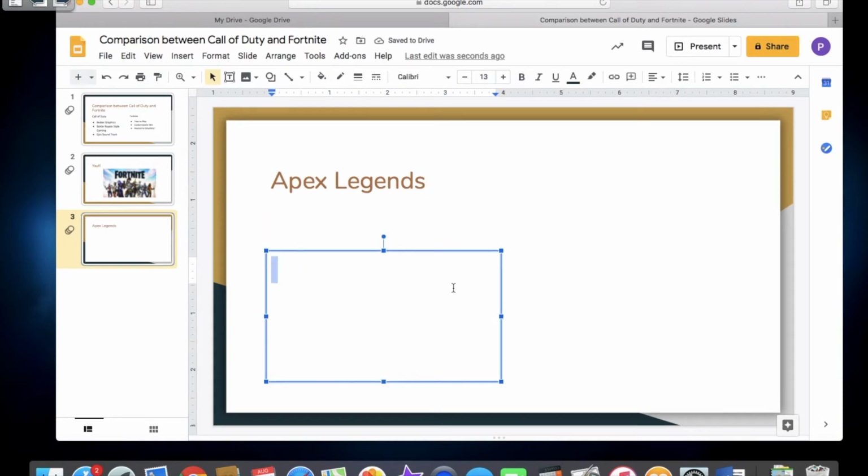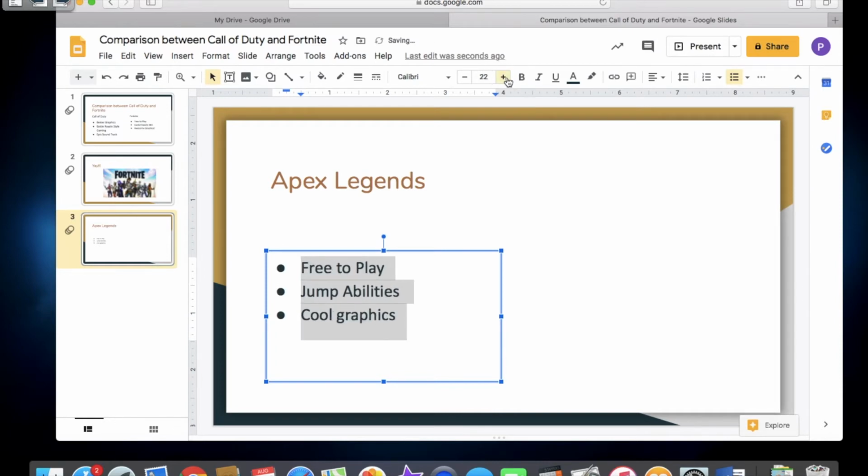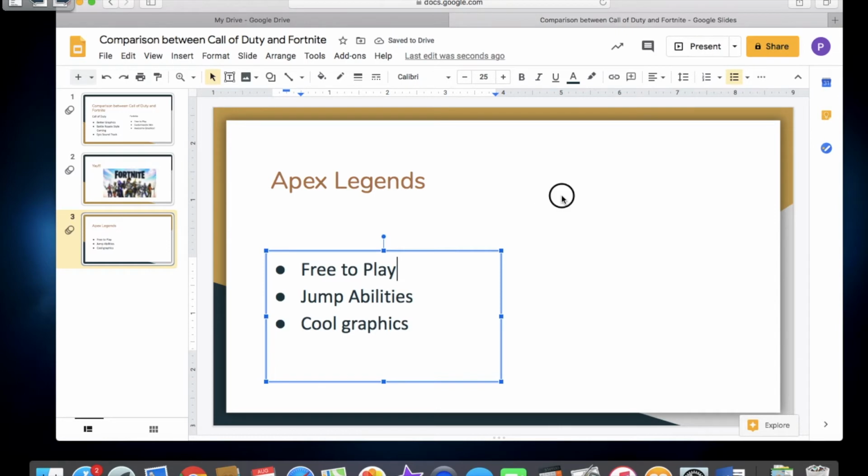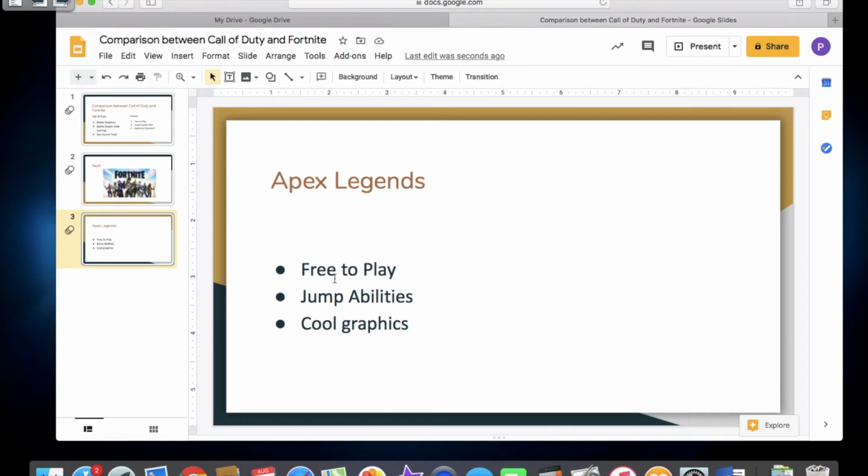And let's type in some random information about Apex Legends real quick. I'm going to put a little bullet point there. Let's say free to play, jump abilities, because you can rocket yourself with those jump abilities on that game, and, I don't know, cool graphics. Let's just put those down. All right. And I'm going to increase the font on that one so that way you can see it better. Okay, that's about large enough. Now, let's pretend we want to make an animation for our text here, for the information we're providing about Apex Legends.